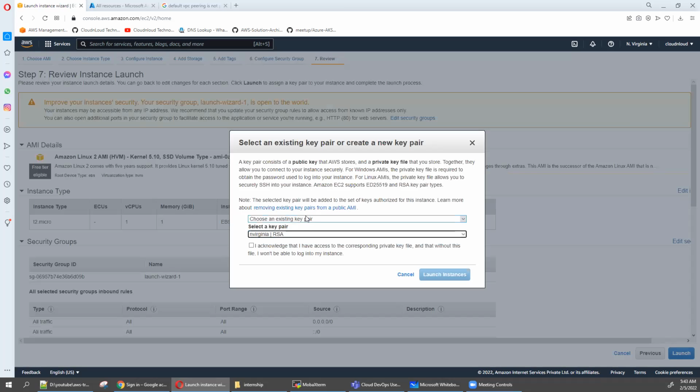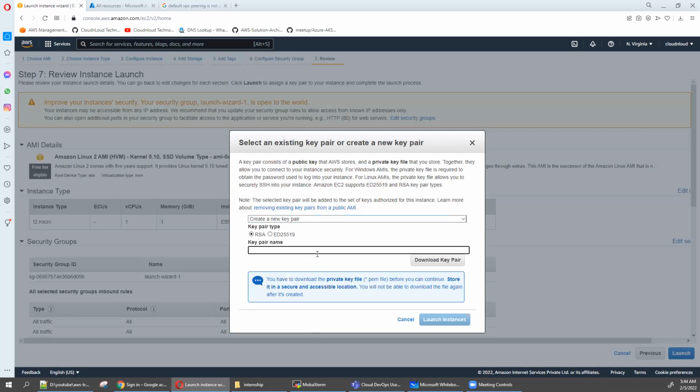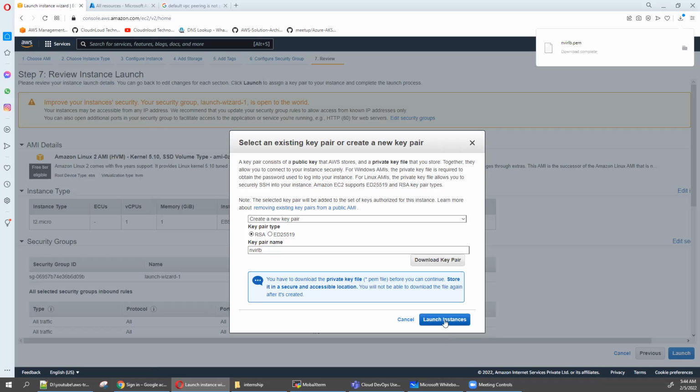Now I'm going to create a new key pair, but we will check if the previous key is available. I'm going to create a new key pair named North Virginia load balancer. I'm downloading the key pair. Okay, and launch instance.